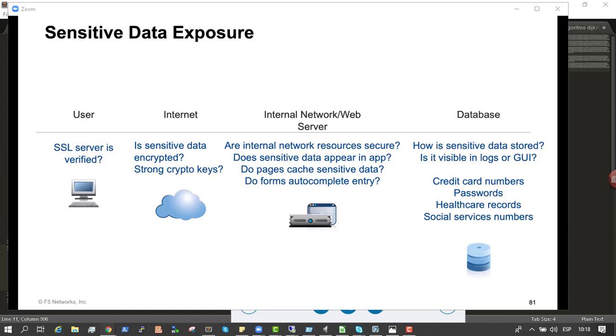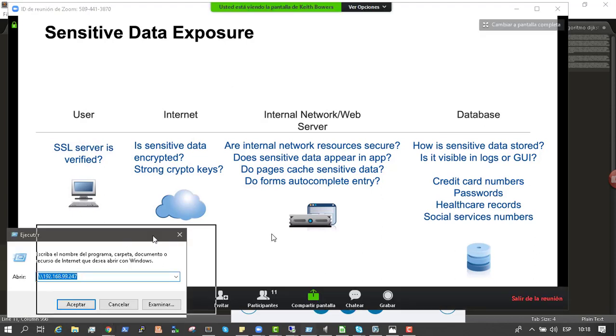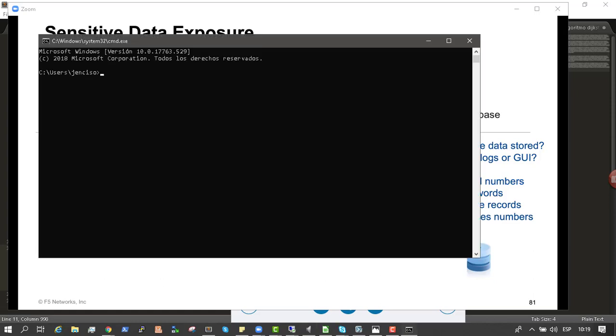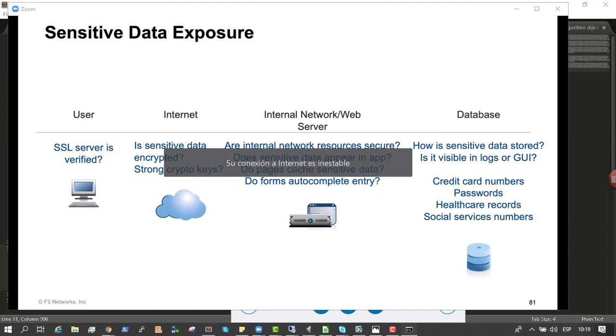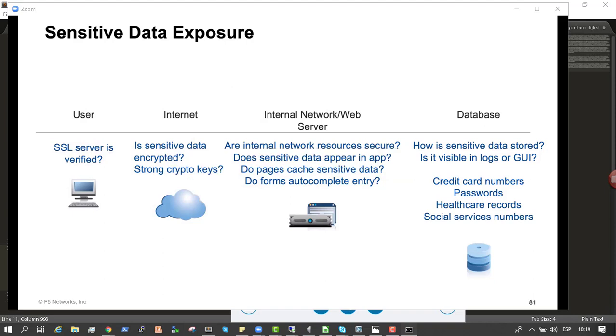Then we go into the actual network itself, right? Is the network resources secure? Is the network secure itself, right? Is your network firewall doing what it's supposed to do? Are you blocking certain traffic based on your firewall rules, right? Is the sensitive data appearing in the application itself? Meaning, are your credit card numbers appearing in the application itself? Or are your pages being cached, right? You know how we have that remember me button whenever you log in? Is that really occurring, right? Are you doing autocomplete? Are your forms autocomplete? Which is also something that's really not a good security practice.